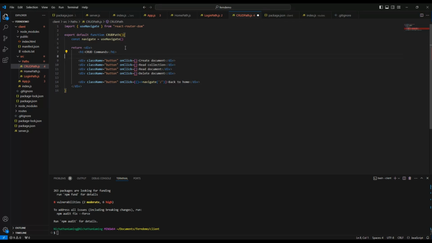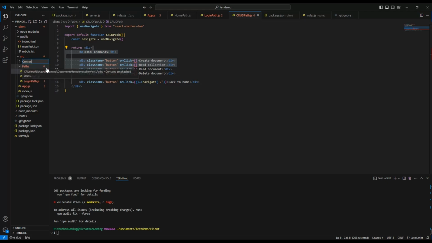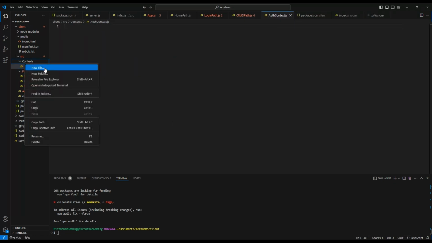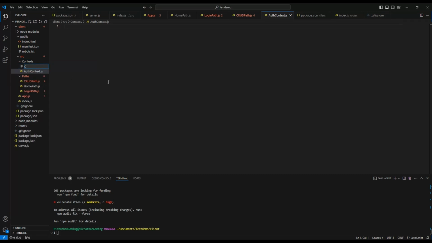Okay. And now we need to add some functionality for our login and our CRUD. So I'm going to go back to my src new folder. I'm going to call this my contexts. I'm going to right click here, go new file, and I want my auth context.js. I'm going to right click again, new file, and I want this to be my CRUD context.js. Now the auth context is a bit easier.